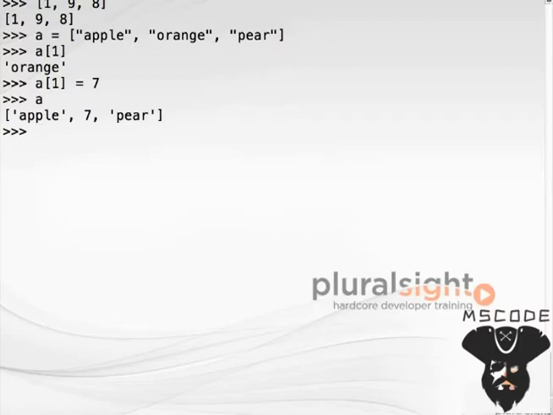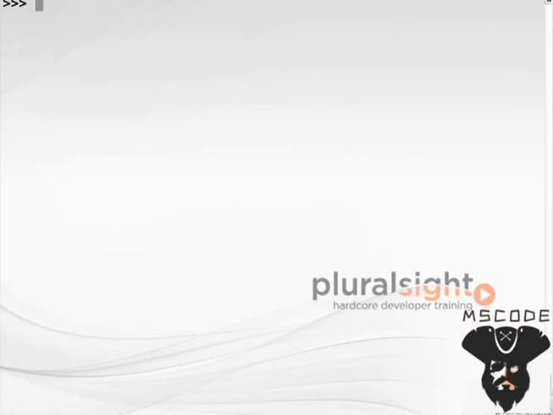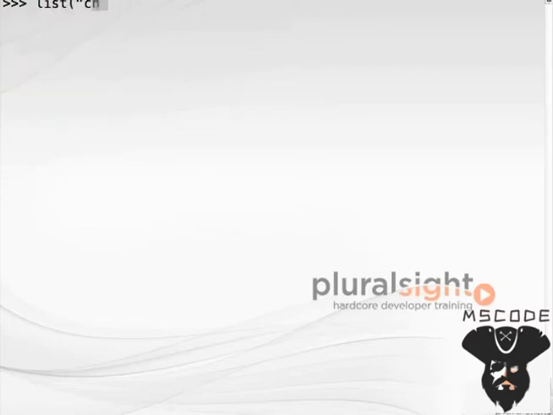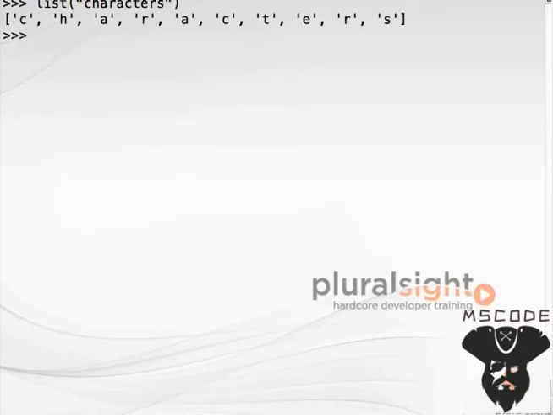We now have a list containing a string, an integer, and another string. It's often useful to create an empty list, which we can do using empty square brackets. We can modify the list in other ways. Let's add some floats to the end of the list using the append method. There are many other useful methods for manipulating lists, which we'll cover in a later module. There is also a list constructor, which can be used to create lists from other collections, such as strings.